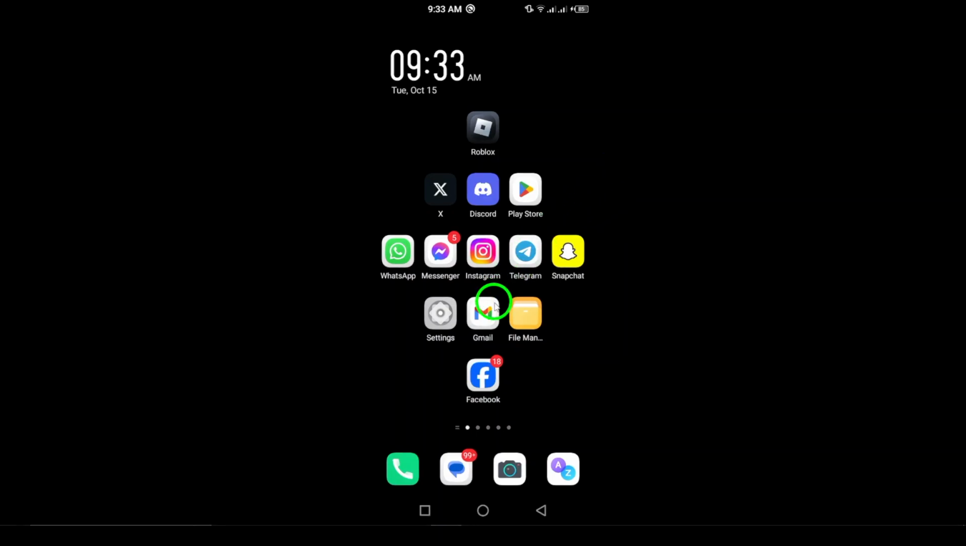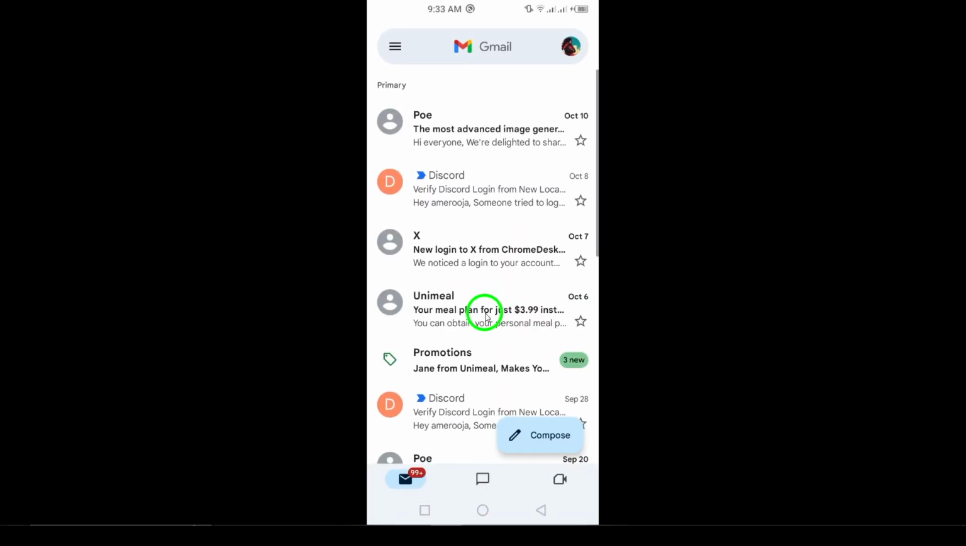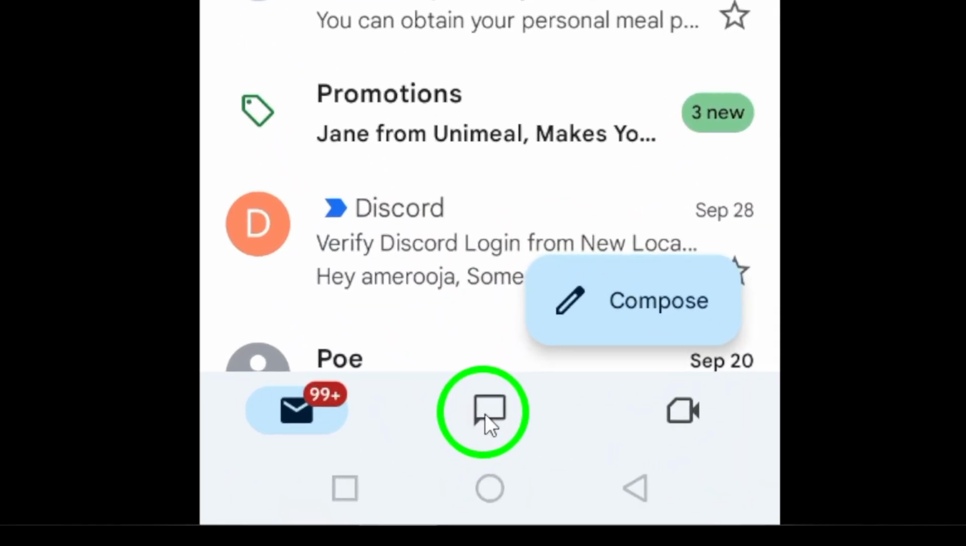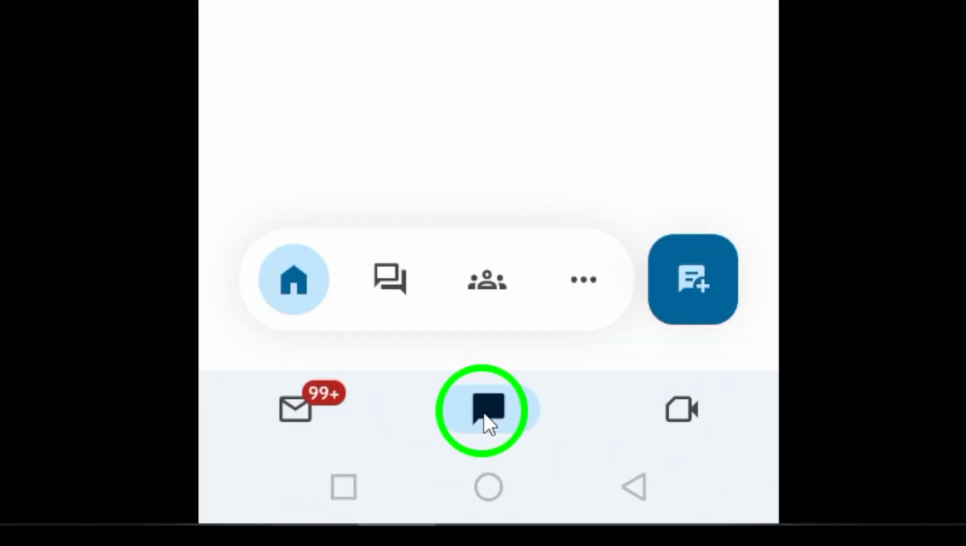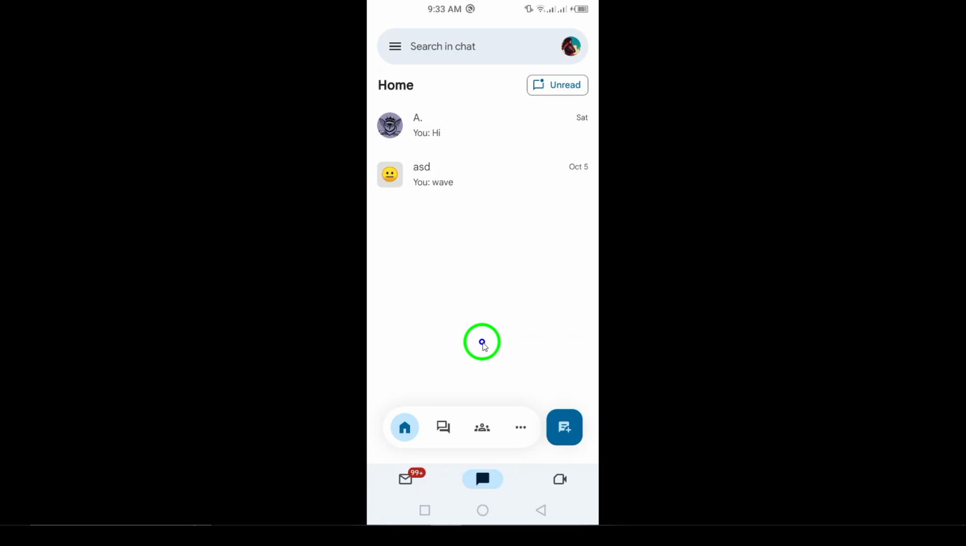First, open the Gmail app on your Android device. Once you're in the app, you'll need to navigate to your chat section. To do this, tap the chat icon at the bottom of your screen. This will take you to your conversations and allow you to manage your messages.